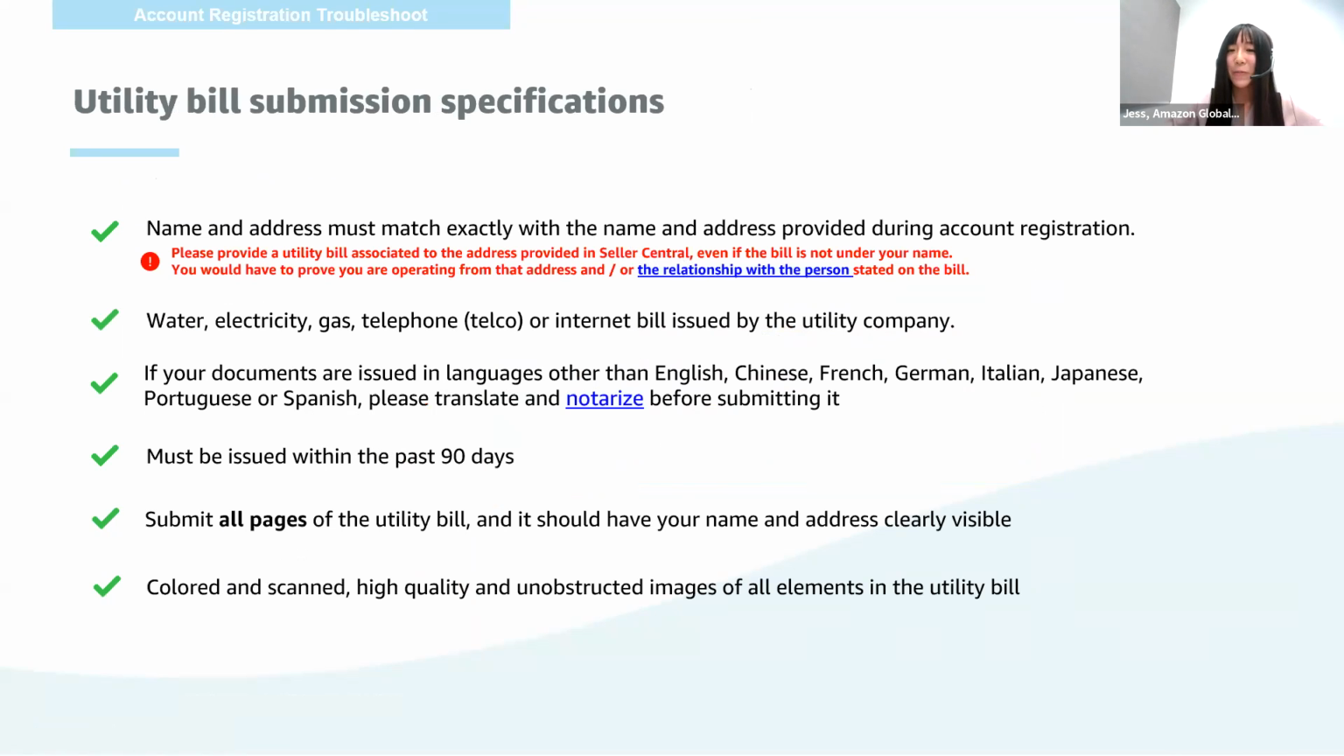Okay, so I understand some of you may be asking, what if I live with my parents, and the utility bill is under my parents' name, and the house is theirs? I'll explain a little bit more about this in my next slide. Okay, next, your utility bill must be one of the following: water, electricity, gas, telephone or telco. This is recently accepted, last time it wasn't, as well as your internet bill.